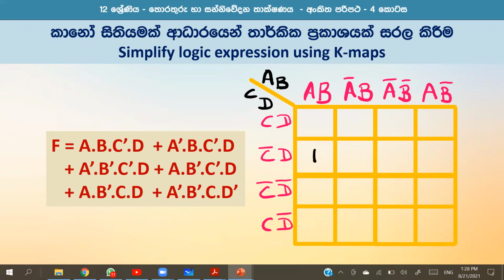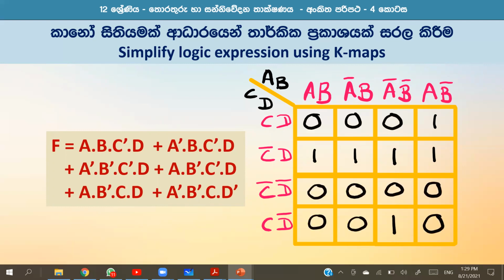Next one, A bar dot B dot C bar dot D. That is over here. Then A bar dot B bar dot C bar dot D, that is over here. Then A dot B bar dot C bar dot D, that means over here. Then A B bar C D, somewhere here. Then A bar, B bar, C, D bar, that is over here. So the rest of the things are going to be zeros.